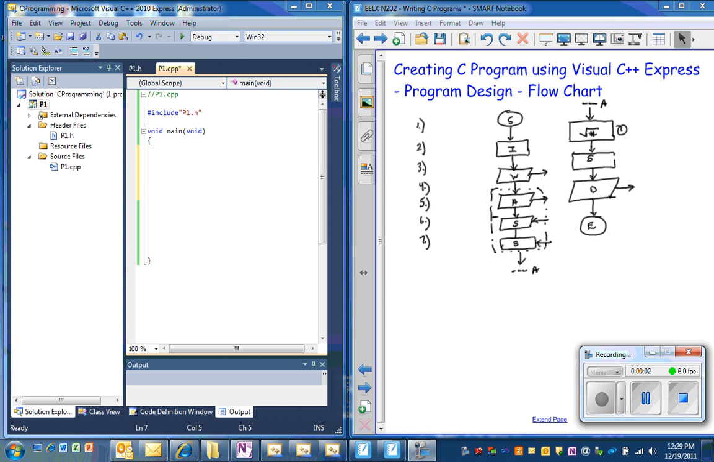Hello class, this is the third video on creating C programs using Visual C++ Express. The first video was responsible for designing the program, and the result of that video was a flowchart, which is the solution of the problem. The second video was responsible for creating this project called P1 and adding both a header file and a C++ file.